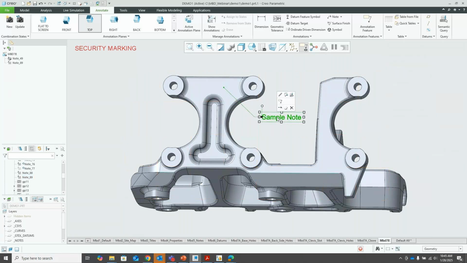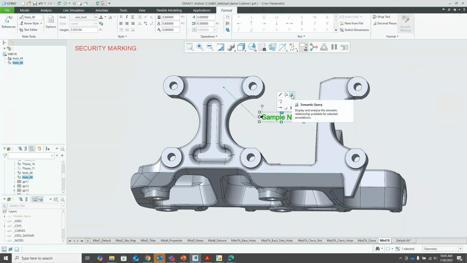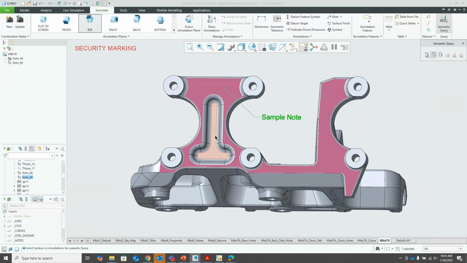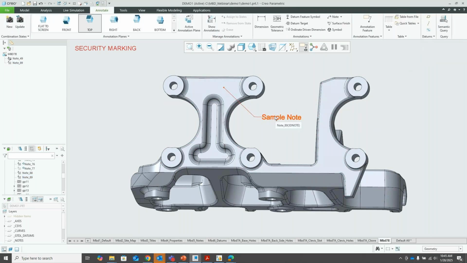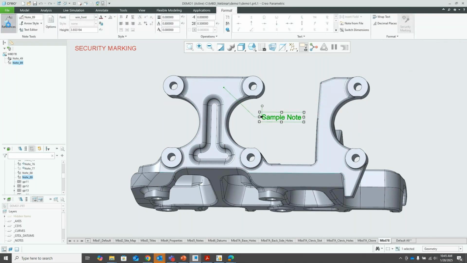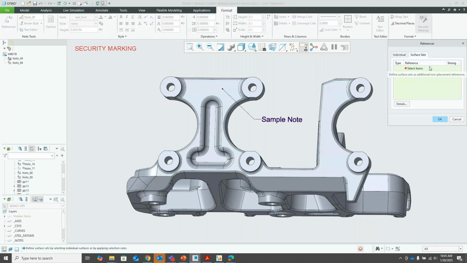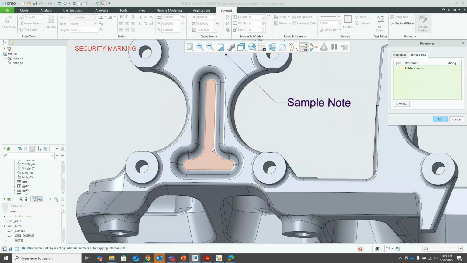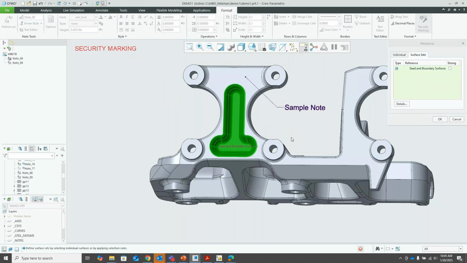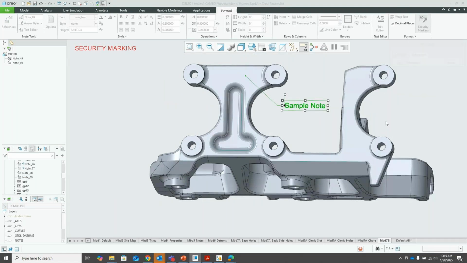Now, one little thing I want to show here is I could also set up what we call a semantic query. Right now it looks like the semantic query is applied only on that surface, and maybe I want to add more references. So I could just go to references in that annotation feature, and this was added in one of the earlier releases of Creo, where I could do those smart selection techniques like holding down the shift, getting the entire seed boundary surface there, and adding to that.